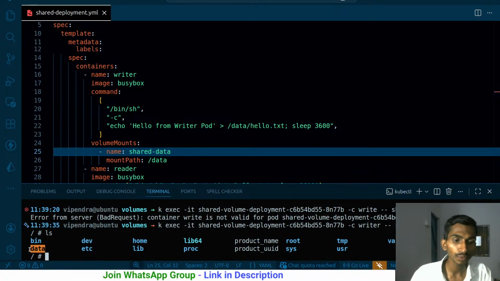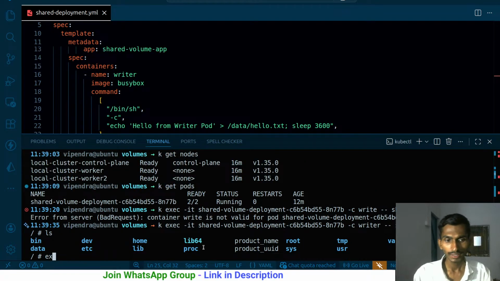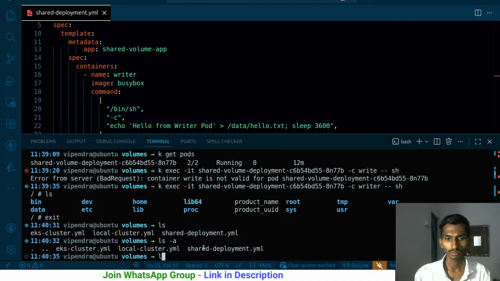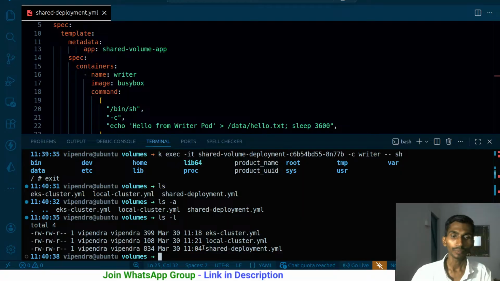So this is the data that we have. Great, we have the data here. By the way, let's try to do the same thing here. Let's exit it for a while. If I say ls, I have these many files, ls -a.